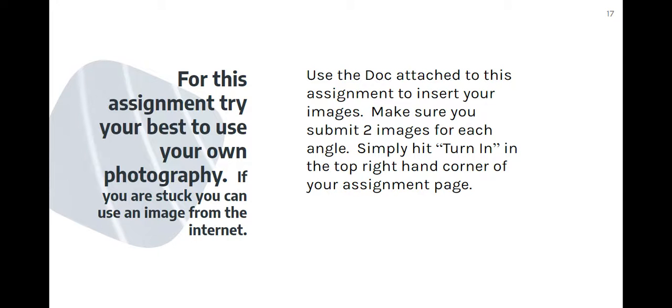I'm making a copy of a doc for each student, so all you have to do is click Turn In on the top right-hand corner of your page, and that's it. Don't share it with me, don't email it to me, just turn it in. Very simple.